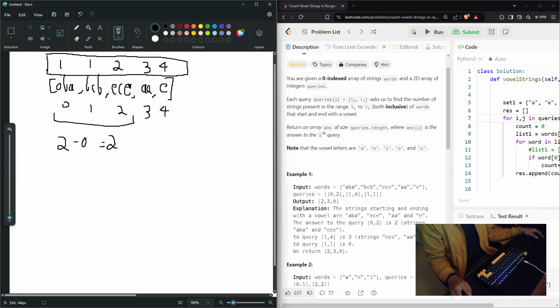For the query 1 to 4 we need to subtract the value at index 4 and the value just before the index at 1. So in this case it will be 4 minus 1, which is equal to 3. And for the last one, which is 1 to 1, we basically need to take the query 1 and the index just before it, which is 0, which is 1. So it's 1 minus 1, which is 0. So that's why we get the final answer as 2, 3, 0.